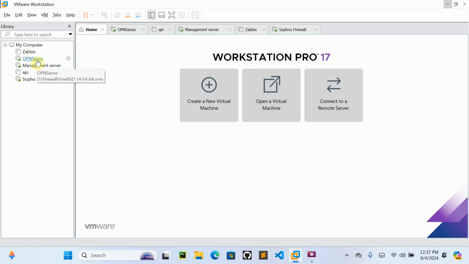This is the OPNsense firewall. It is an open source application firewall. So this is a management server. You know, guys, this is a Linux server. This is a Linux server that I use for labs.